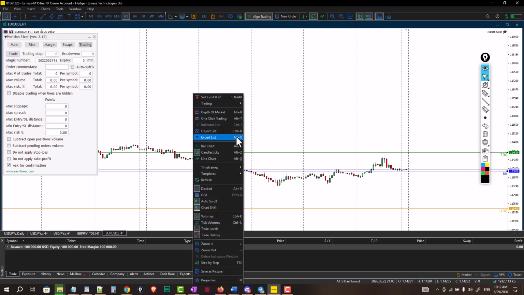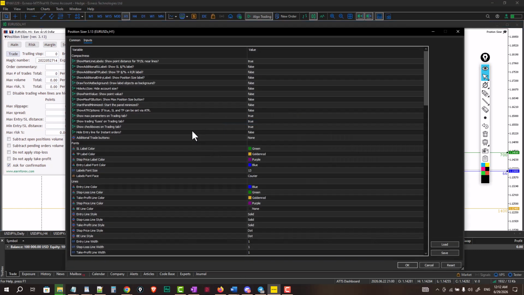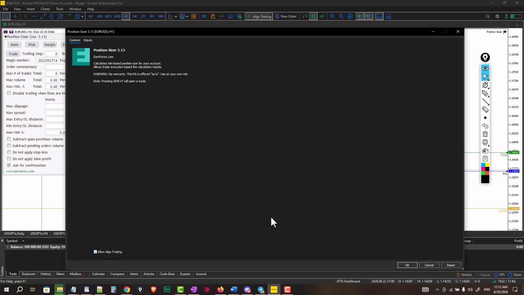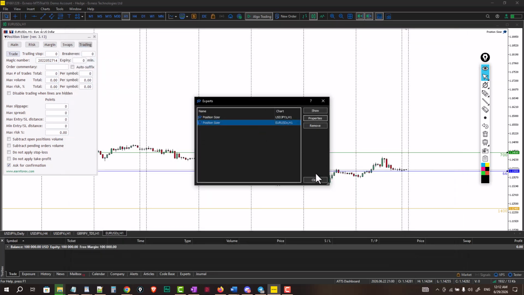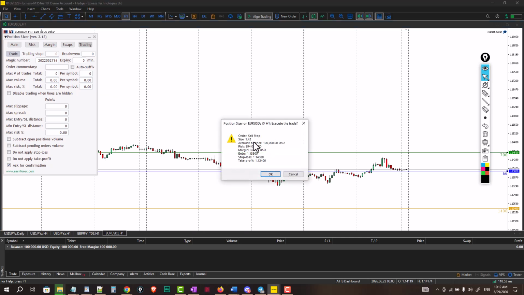Okay, in the tool also, let me quickly go to experts, and then its properties, and then here I'll allow algo trading. Click on it, close this, and then we'll just click on trade. Now it's asking for my confirmation. It's going to place a sell stop pending order with a lot size of 1.42 and account balance is 100,000. The risk is going to be $994.